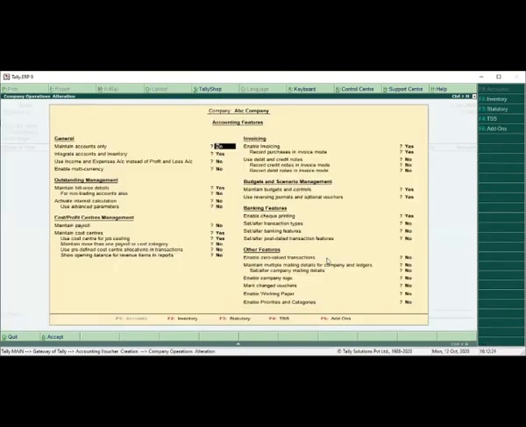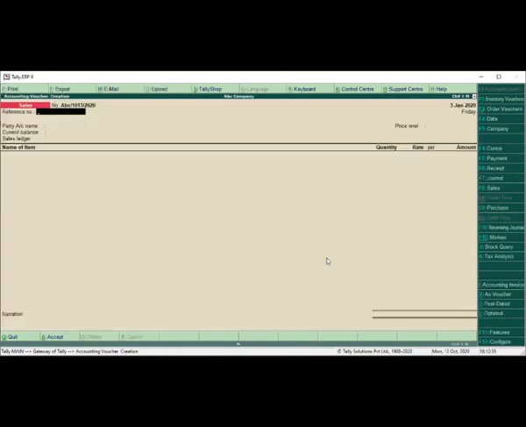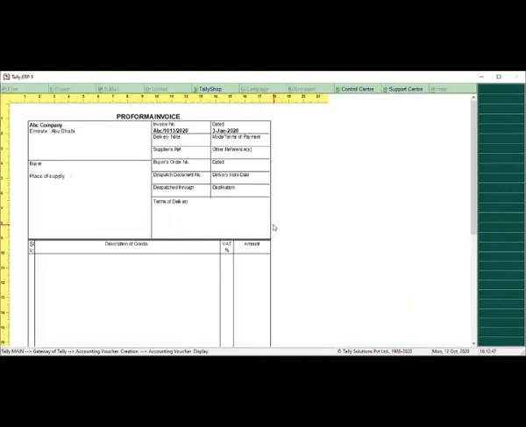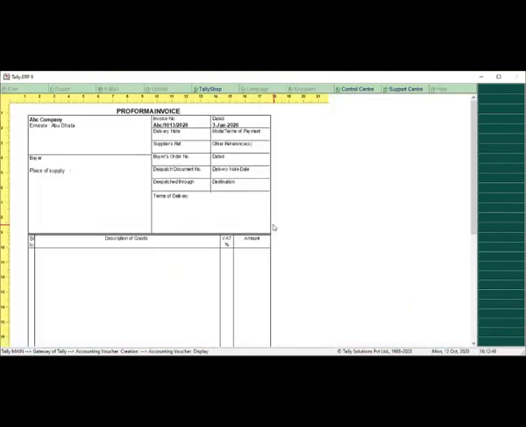Go to F11 feature. In F11 feature, go to accounting voucher features, and here enable this particular feature, use reversing journal and optional voucher. Enable it and save it. After that, while recording the transaction, just press Ctrl L to make it optional and take the print. So it will show you the proforma invoice, not the tax invoice.